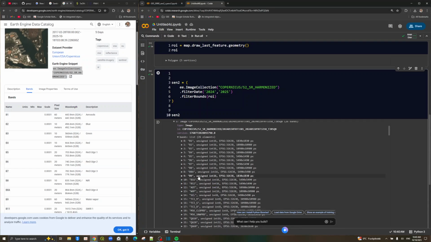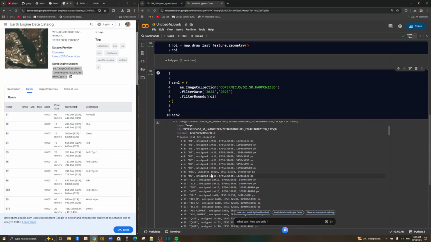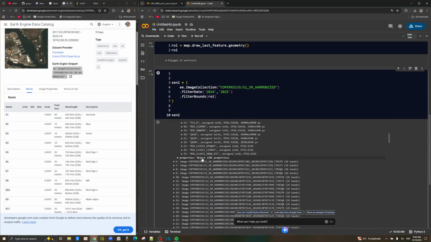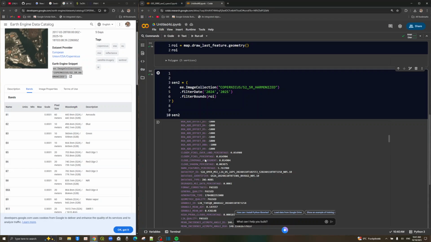But the main bands for the calculation begin with B1 and end at B12. The rest of the things are for pre-processing or extra analysis. So as you can see here, each image includes this information, and here we have some properties including complementary information about the satellite data, data acquisition, amount of the cloud cover, etc.